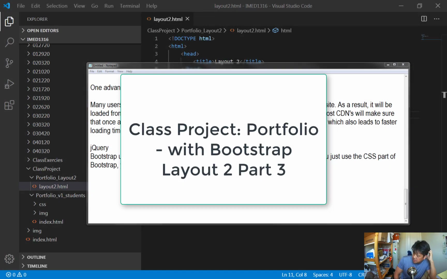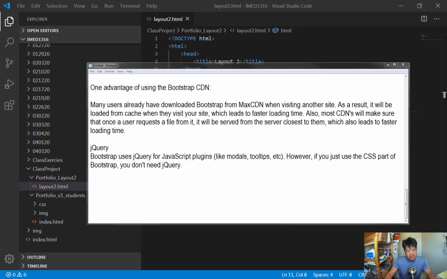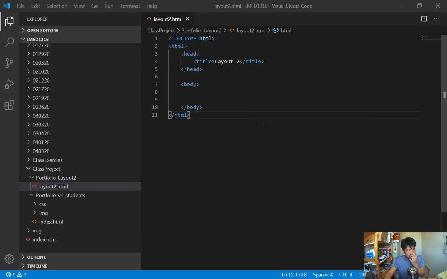So let me pick up on our third part for the Bootstrap, the Bootstrap for your class project. We left off on this little notepad. I put a note on here so you can see it at the same time as I talk. So let me minimize that and get back to here.